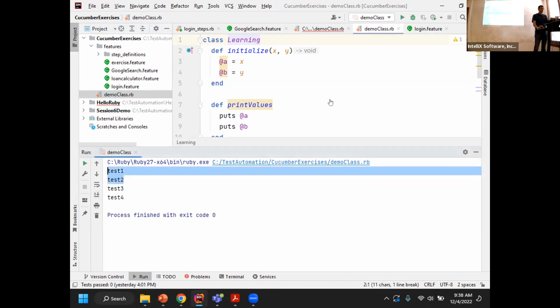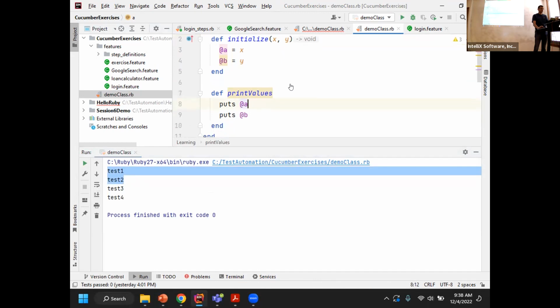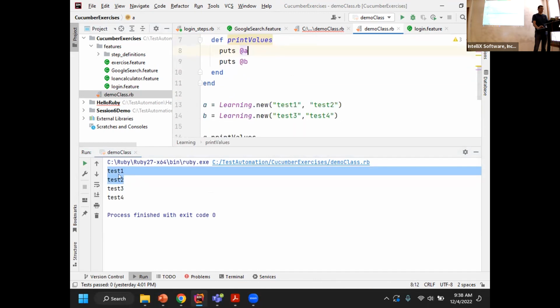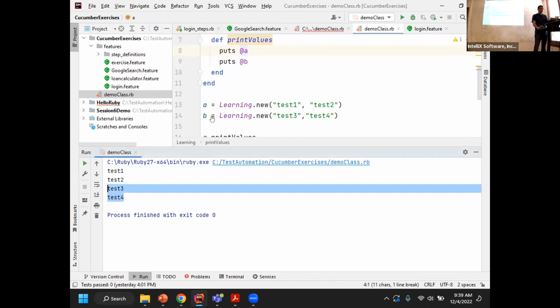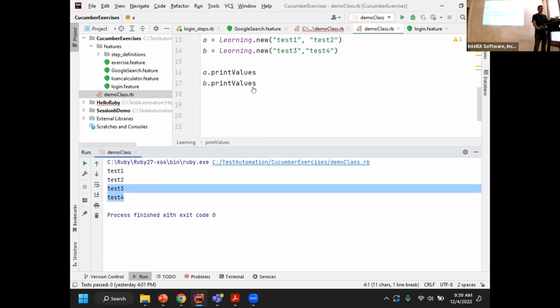So right, first I'm printing what it's going through A, and it's printing two things, puts A and puts B. So this is test 1 and test 2. Then test 3 and test 4 will be printed for puts B, basically B dot print values. This is the way you can call the instance methods or class methods.